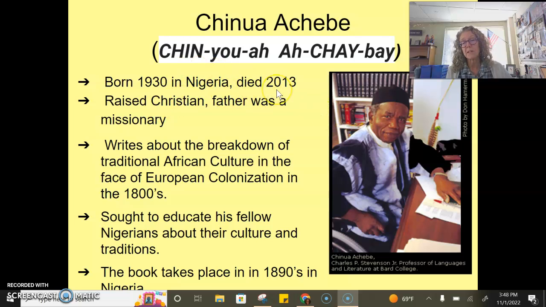He is one of our more recent authors. He passed away in 2013. That third bullet is really important. He writes about the breakdown of the African culture when the colonization happened, when people from Europe came and tried to kind of take over different parts of Africa. His goal was to teach Nigerians, and I would say even people outside of Nigeria, about their traditions and cultures. And it's taking place in the 1890s in Nigeria.